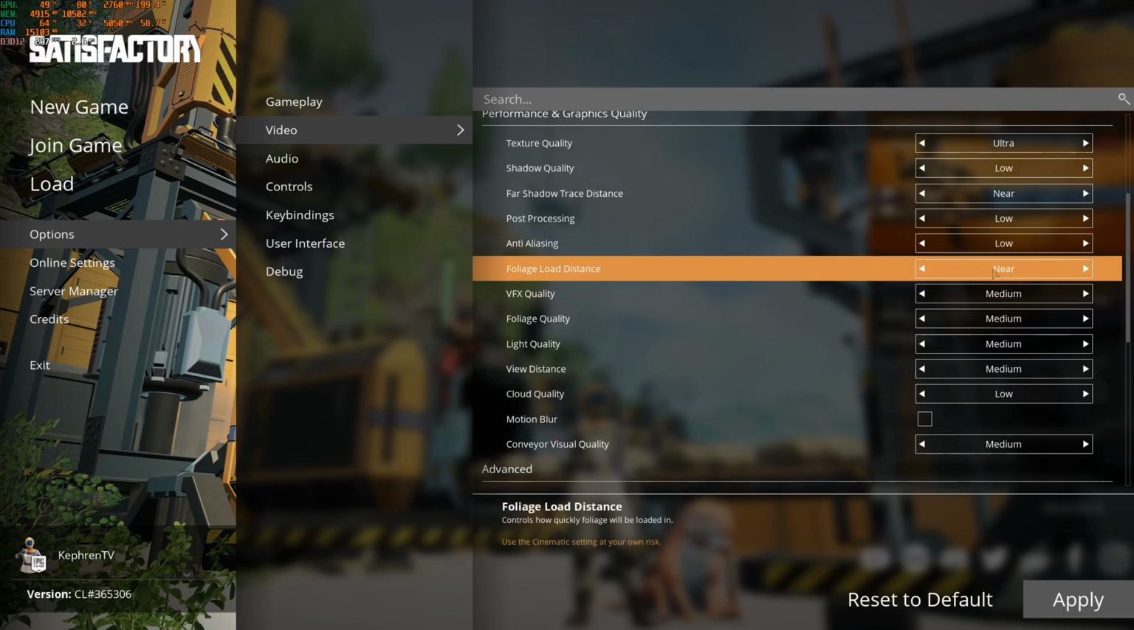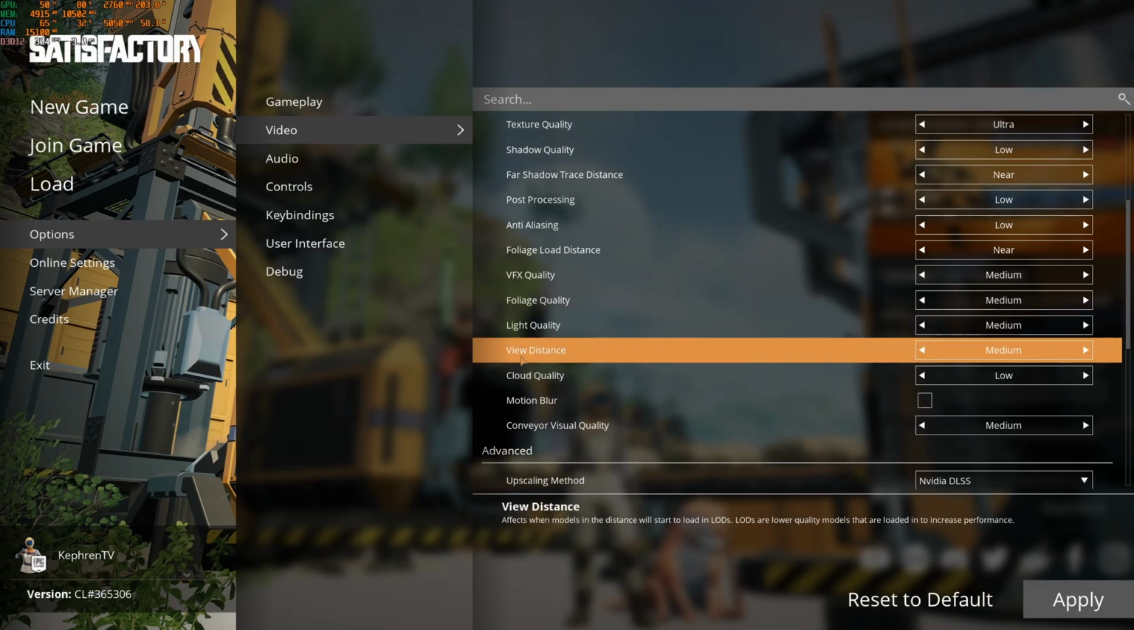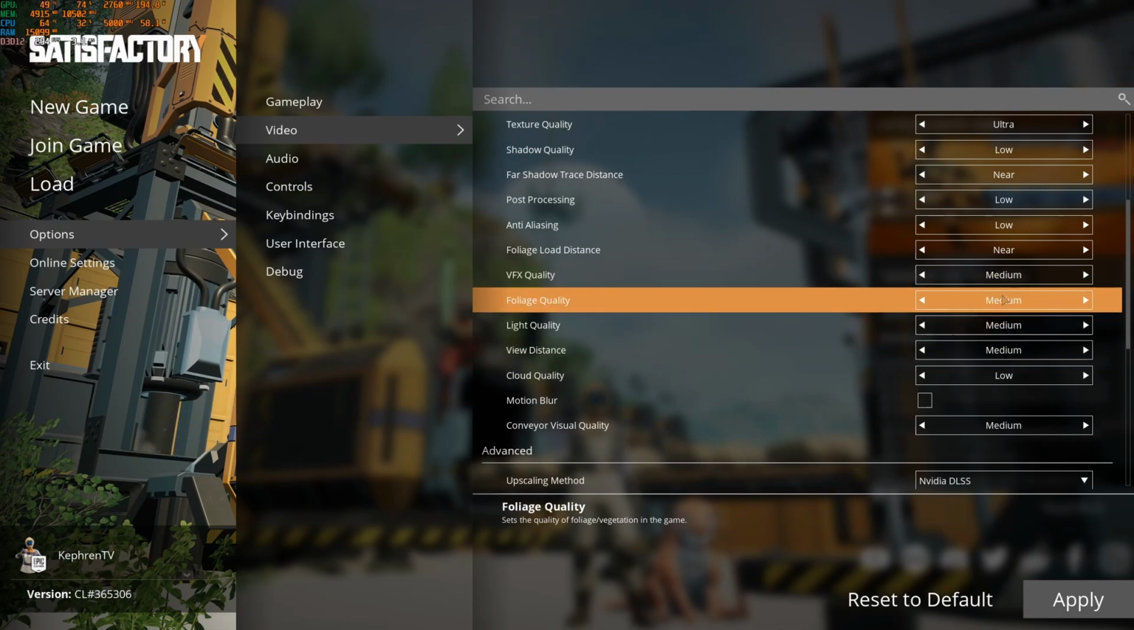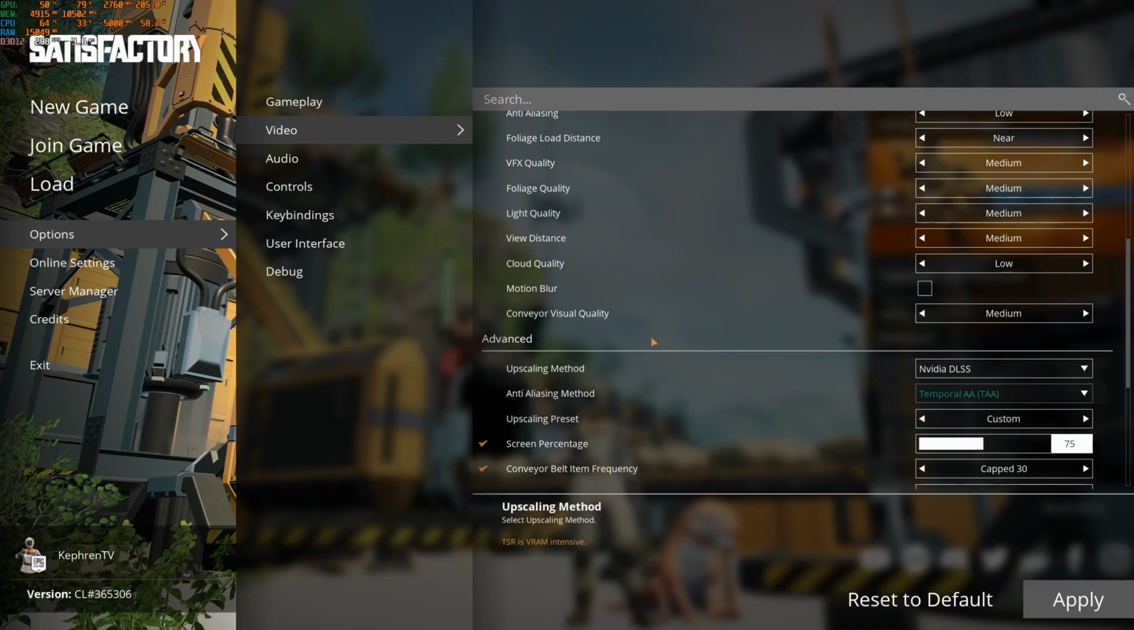Foliage load distance, I recommend going with near. You're going to gain a nice 4% boost over there. VFX quality, foliage, light quality, and view distance, those at medium, you will keep a decent image quality, and you will have a nice FPS boost. View distance can take your FPS at far or even ultra, so I'm not recommending that. Just go with medium with this one.